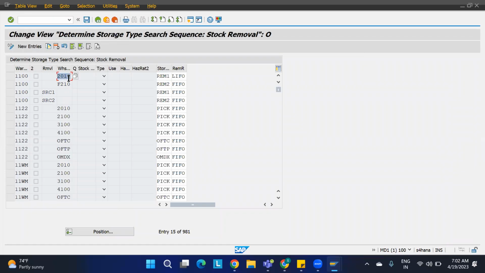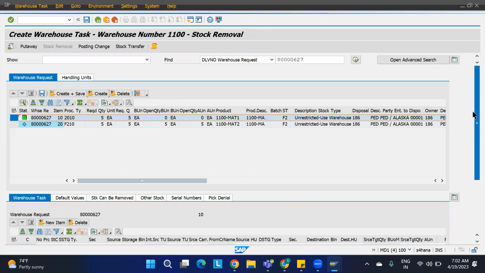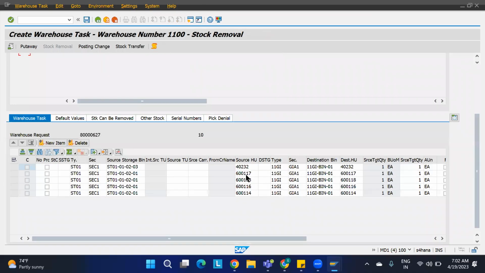2010 means it should find the removal 1, means it will definitely find the ST01 first, correct? And I have given the LIFO, last in first out. Whatever material is coming last, it should go first, like that I am saying. So I'll click on this and say create. Just see here which ST01, whatever the latest bin is there. Latest, okay.